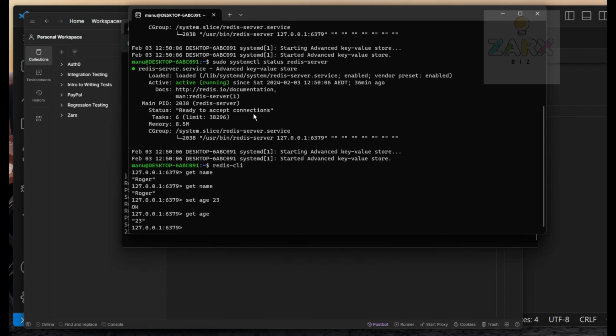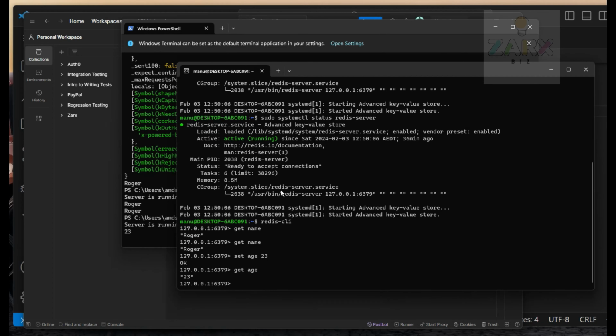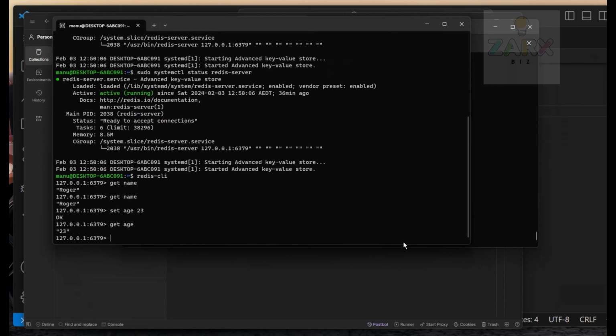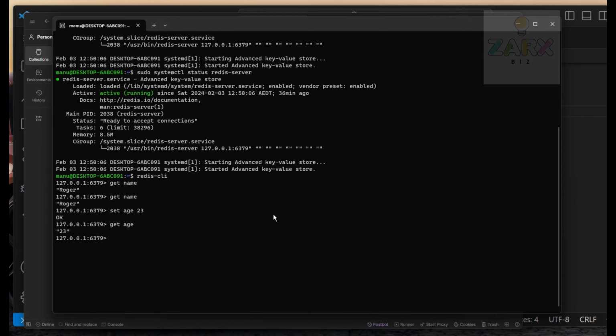Now what do we want to do? We want to make it work from our application itself. I don't want to set values here. And now we're going to run a few commands straight in the Linux command line to just understand how Redis works. And then we will set values as well.